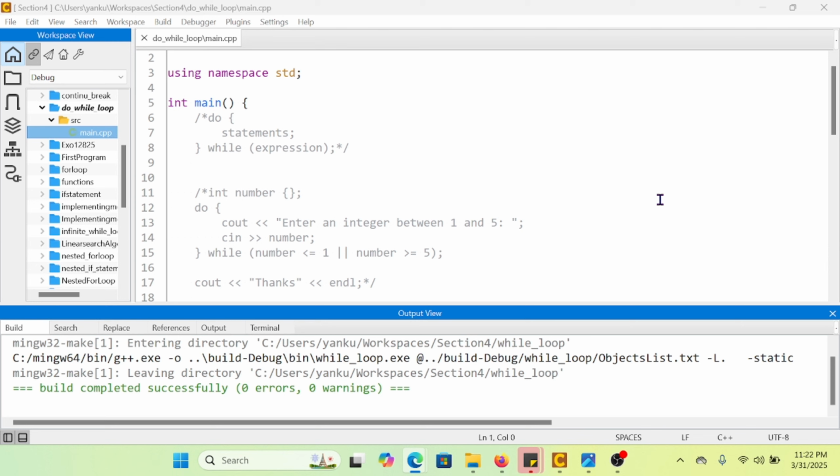The do while loop is a control flow statement that executes a block of code at least once before checking a condition. Unlike the while loop, which evaluates the condition before executing the loop body, the do while loop guarantees that the code runs at least once, regardless of the condition. This makes it useful for scenarios where you need to ensure an action occurs before validating a condition, such as prompting user input or processing data.